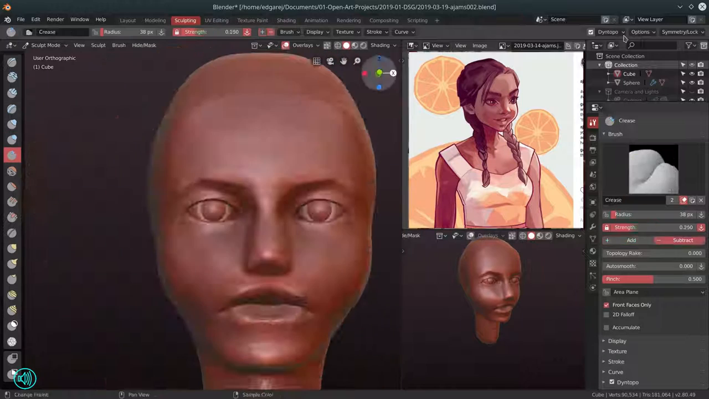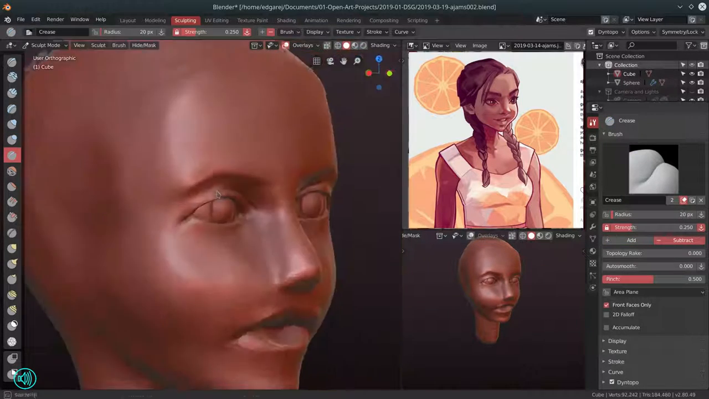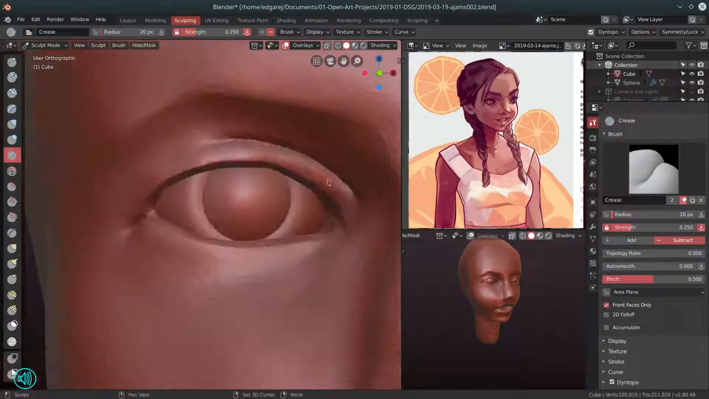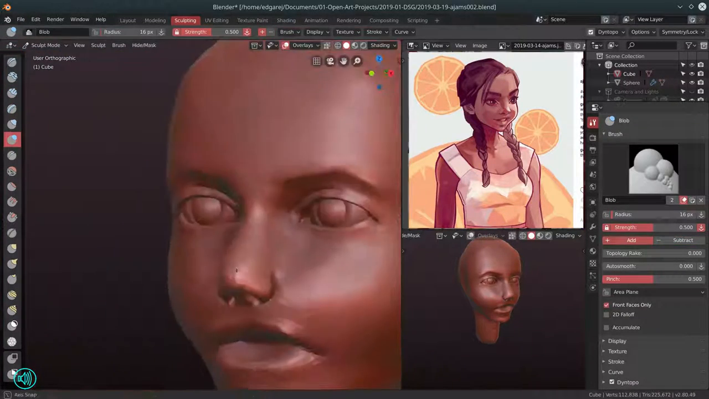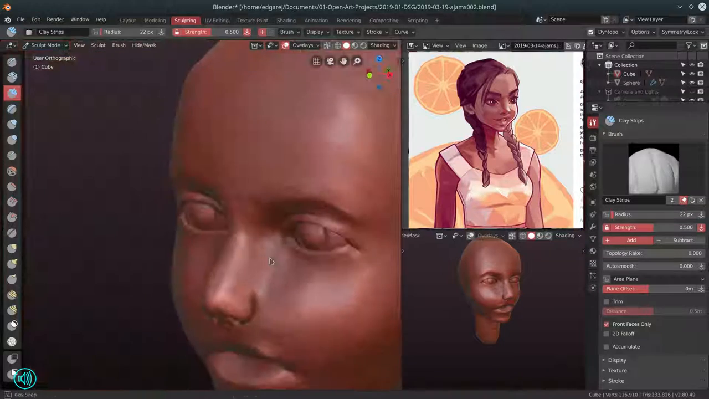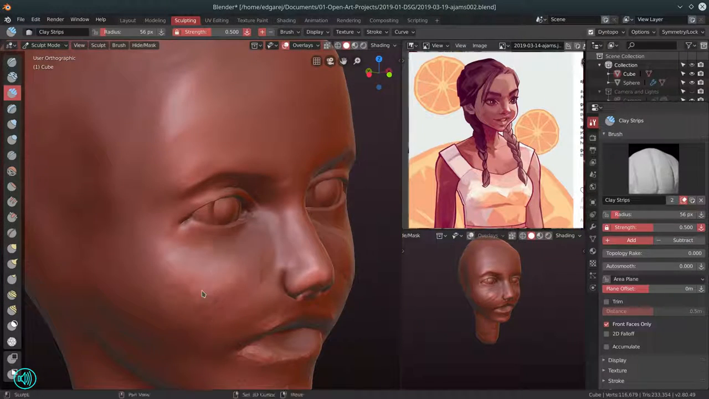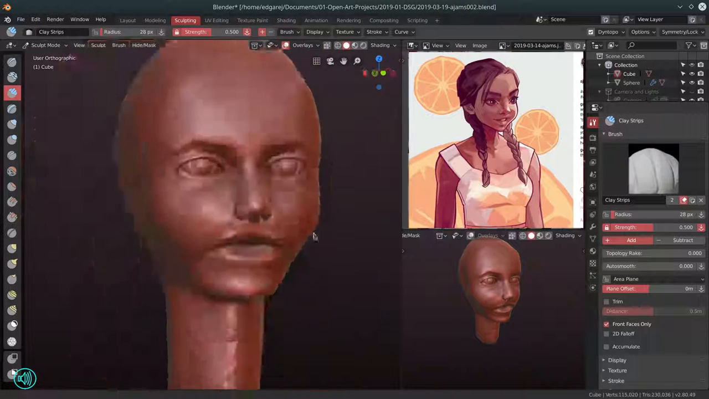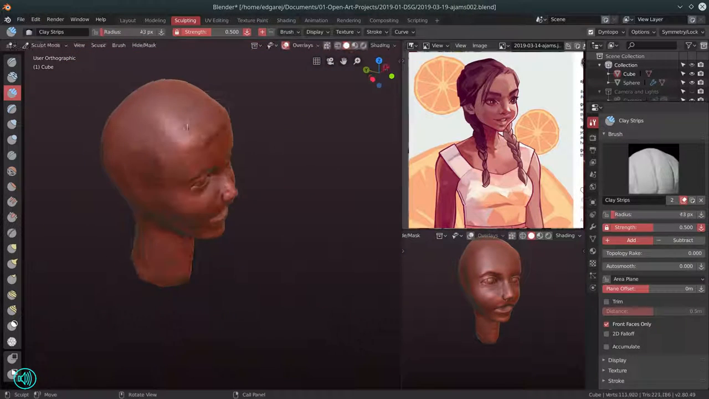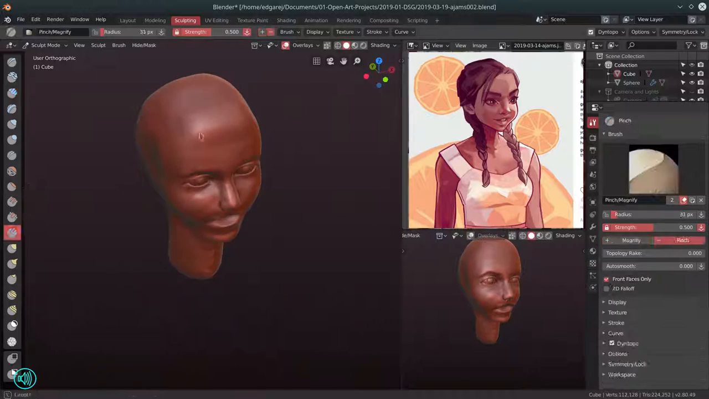And you can see that by now, 3 minutes into the video, I pretty much have the general form and shape of it. I would have to say though that the dynamic topology settings I use for this video are kind of off.